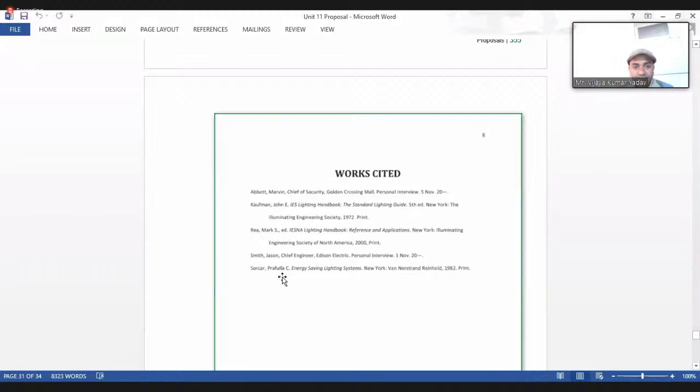Similarly, the last one, this is again an interview. The last one, Sarkar, Prafula. Sarkar is the last name, Prafula is the first name, C middle name. So Sarkar, comma, Prafula C. Full stop, and this is the name of the book, Energy Saving Lighting System. Full stop, New York. This is the place of publication. Published by, colon, Van Nostrand Reinhold. This is the name of the publisher. Then comma, 1982. This is the year of publication. Full stop, print, full stop. Is it clear? This is the way you have to document in works cited.